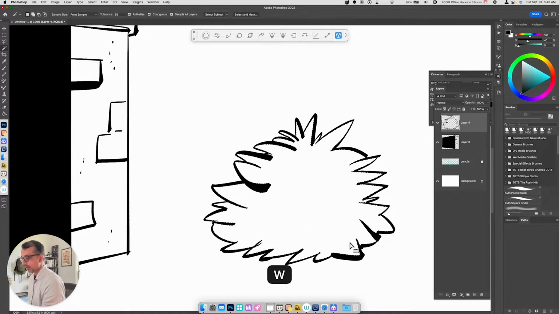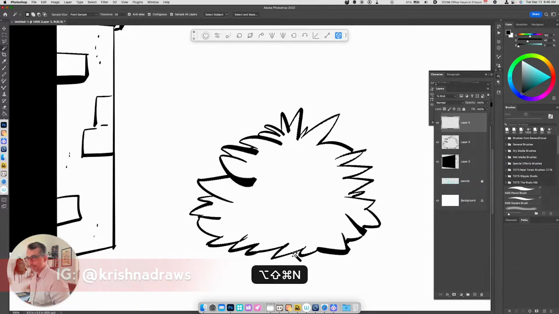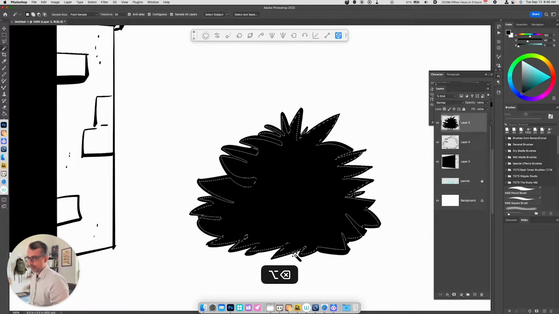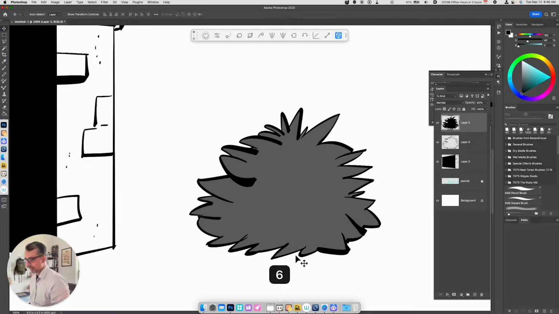And that looks good. So I can use my magic wand tool. You want to make sure your magic wand tool has anti-alias, contiguous, and sample all layers checked in order for you to be able to select this. And what we're going to do next is make a new layer. We're going to fill that in with black. We'll deselect by hitting Command or Control D. We'll drop the opacity to about 60%.